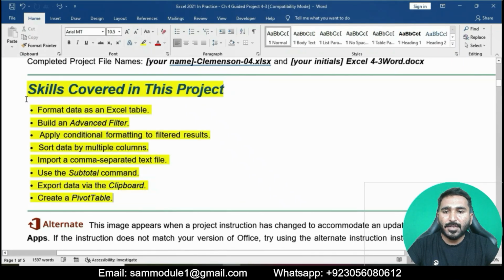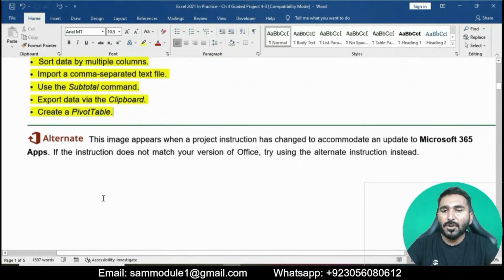Format data as an Excel table, build an advanced filter, apply conditional formatting to the filter result, sort data by multiple columns, import a comma separated text file, use the Subtotal command, export data via clipboard, create a PivotTable.